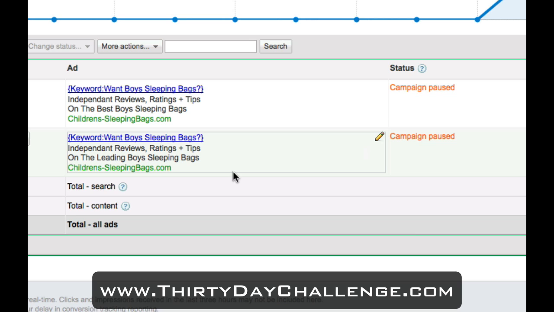That way you'll have a new ad and the users will have a much better experience, and you'll be rewarded by giving them better relevance. And you'll be rewarded by a lower cost per click.